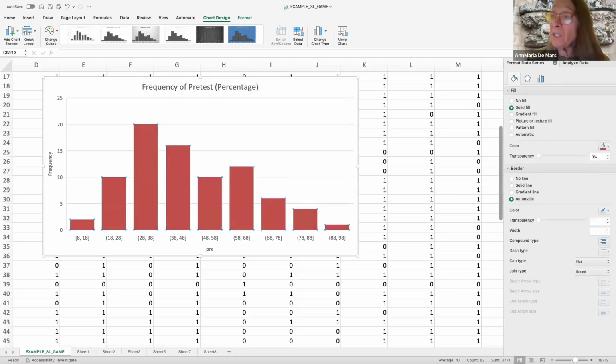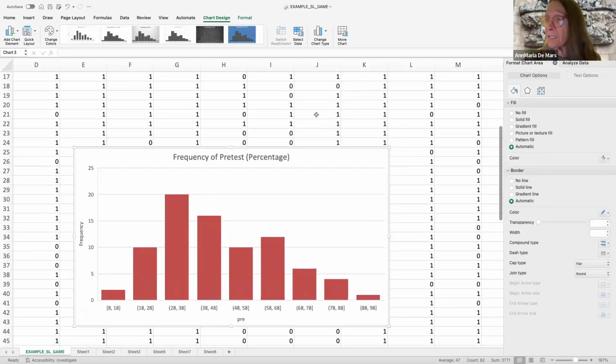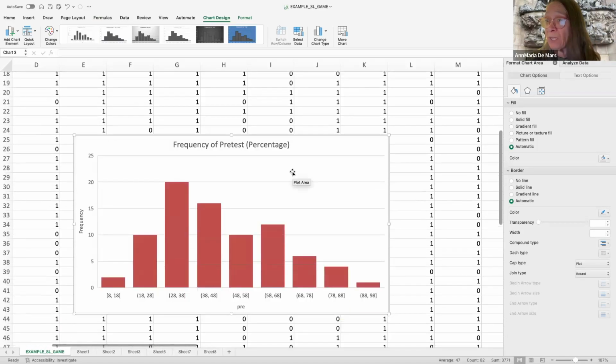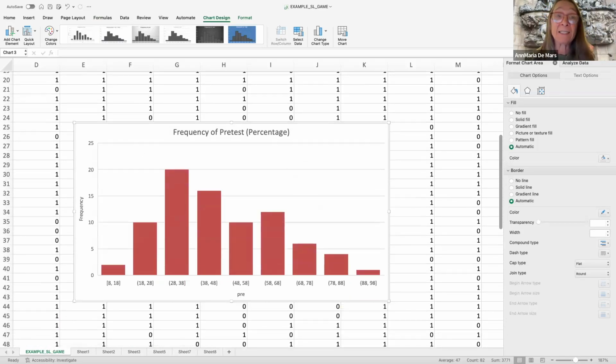If I want to get fancy, I could click on things and make it a different color. Anyway, all you really need to do to create a histogram in Excel is click on a quantitative variable, pick Data, Analyze Data, and it will create your chart. And that's it. That's how easy it is.